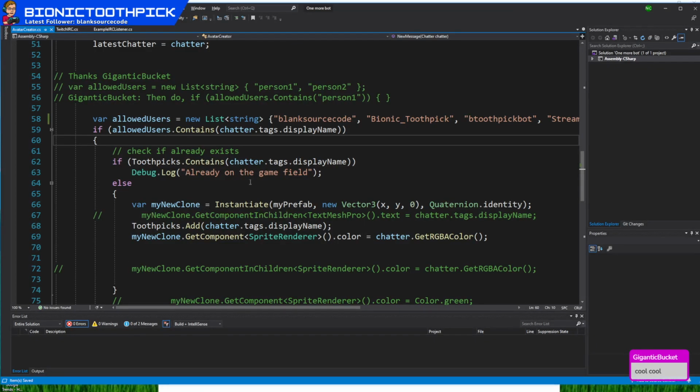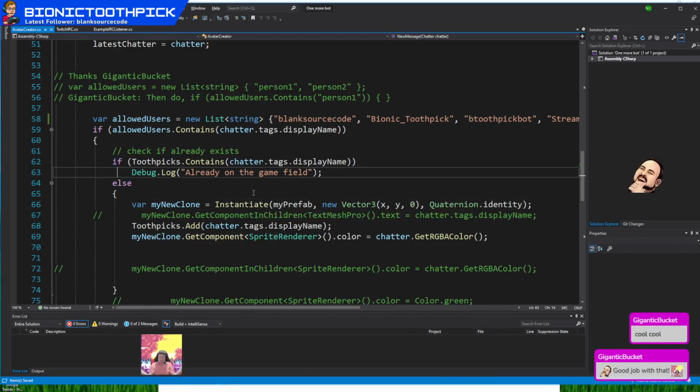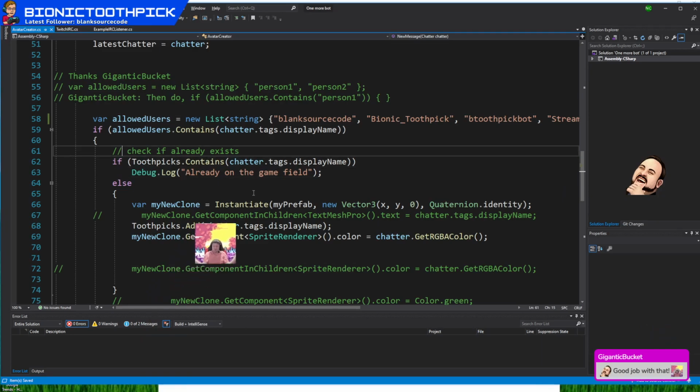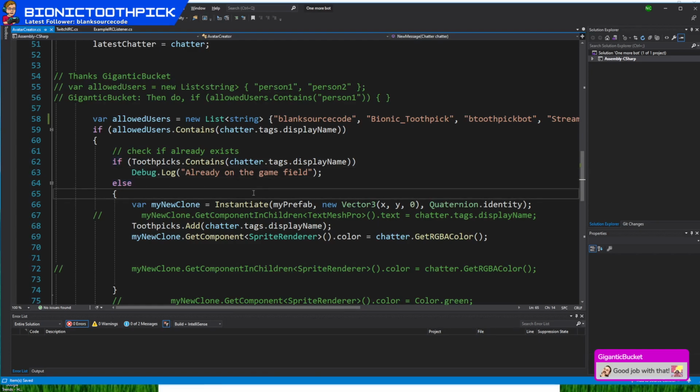All right, so let me go to this script and I'll show what I'm trying to do once I can find it. So I called all the new players toothpicks by using an array. If toothpicks contains any of the chatters, then it gives me a debug message that they're already on the game field. Else, it's going to create this new prefab. And that's what we have. And then it adds the name of the chatter tag to the array of toothpicks. And toothpicks are just the players of the game. And then it's setting the color.